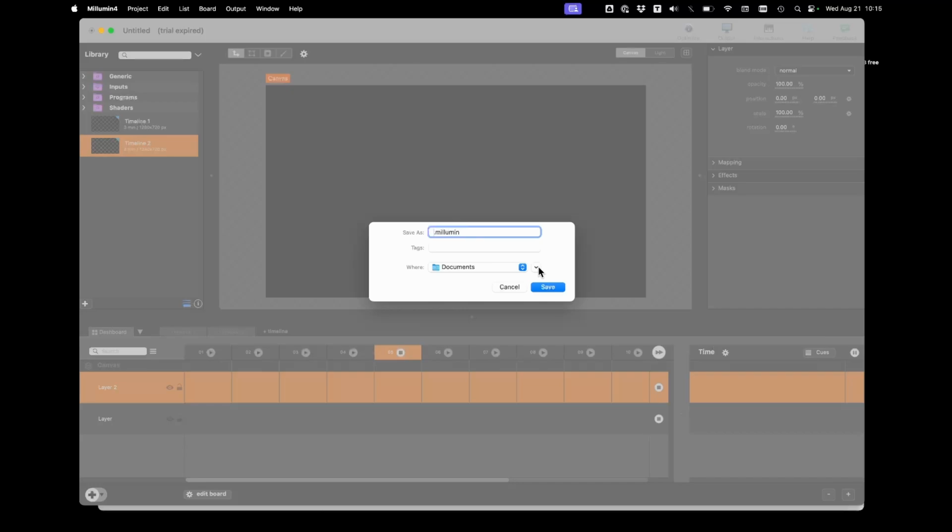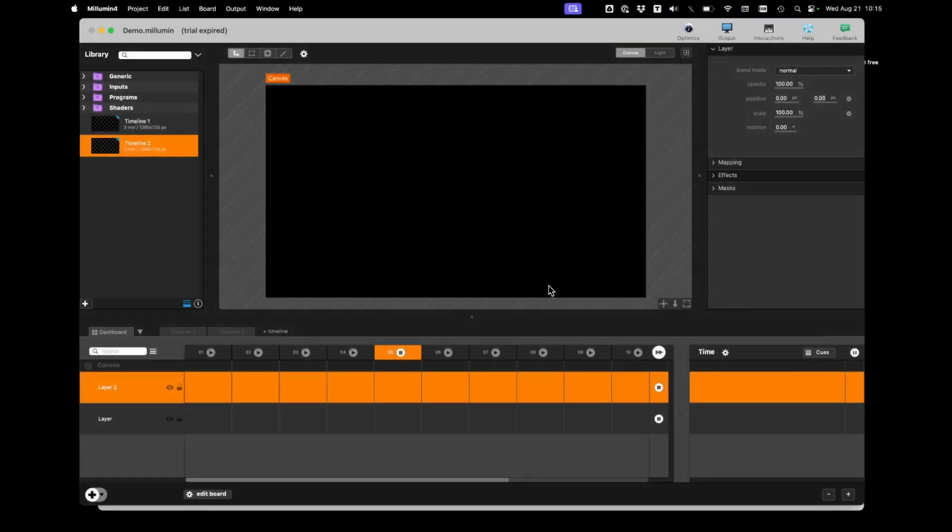Save this as demo.millumin. It's in the Documents subfolder. Okay, so now it's saved, and you'll see demo.millumin. That shows you what it is. So we've started this up.